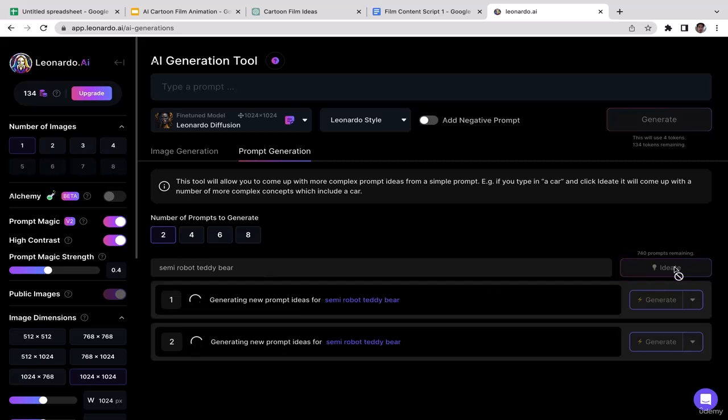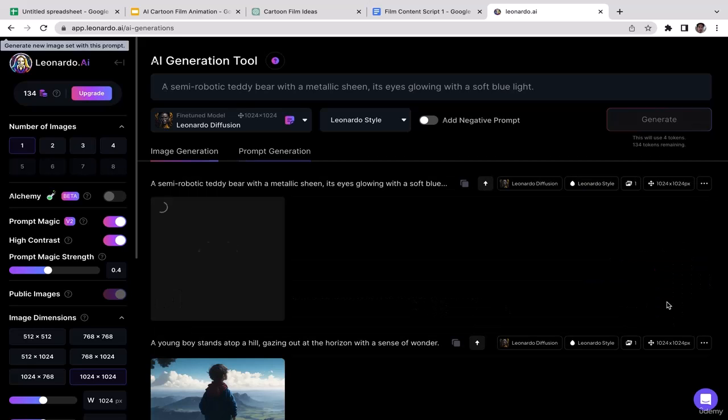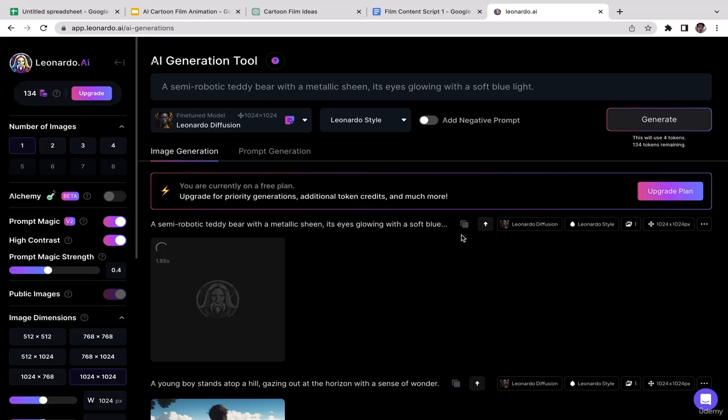And click ideate. And Leonardo AI is going to generate more complex prompts, right? As you guys can see here, the first one: a semi-robotic teddy bear with a metallic skin, its eyes glowing with a soft blue light. So let's click generate. If you like it, then we're just going to download this, all right?